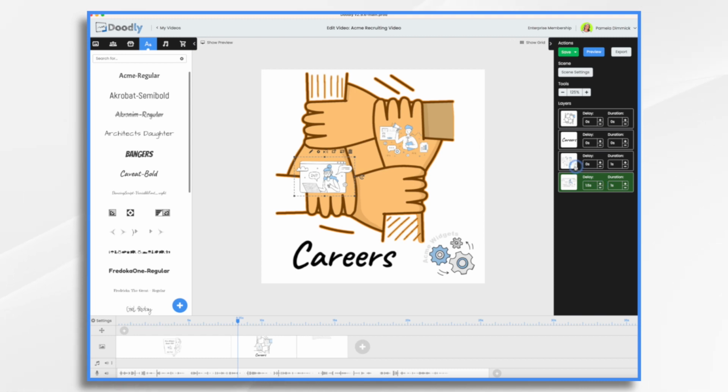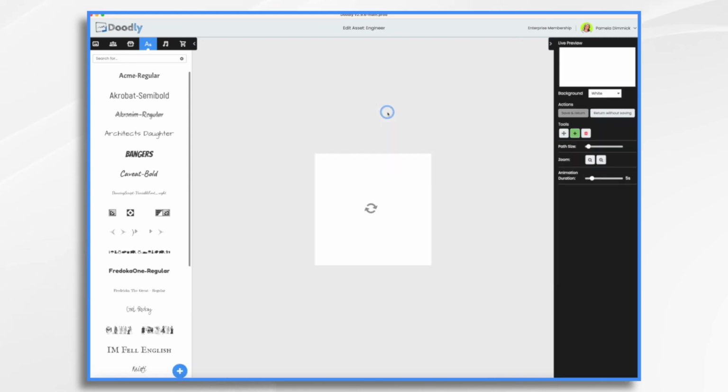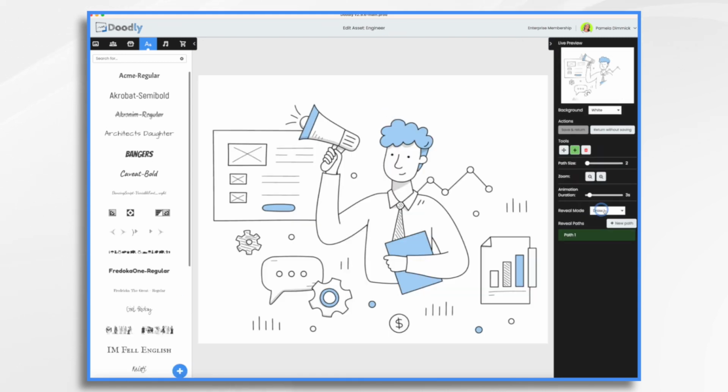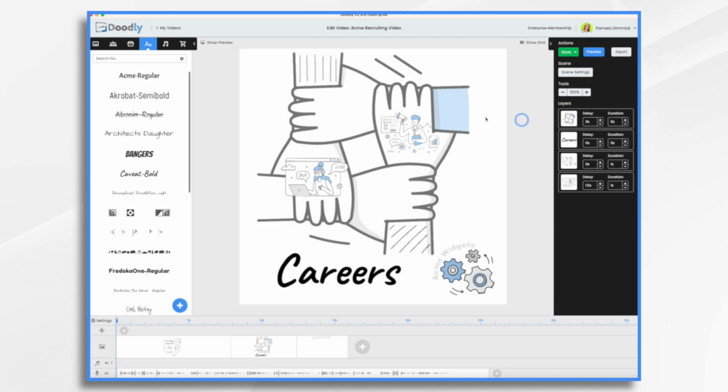And now, how do we make them fade? So select the item, click the pencil. Instead of drawing like we did before, you click and you choose fade. And now it's going to fade on. And then we'll do the same for this CSR.